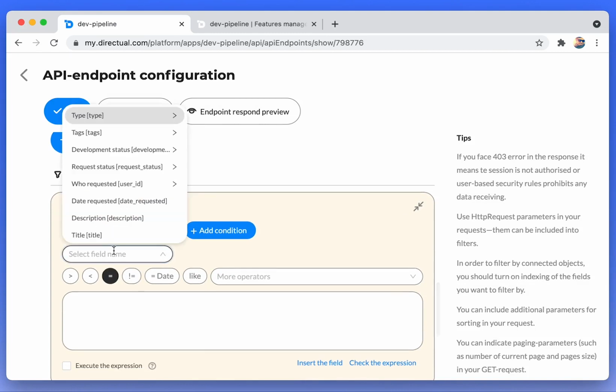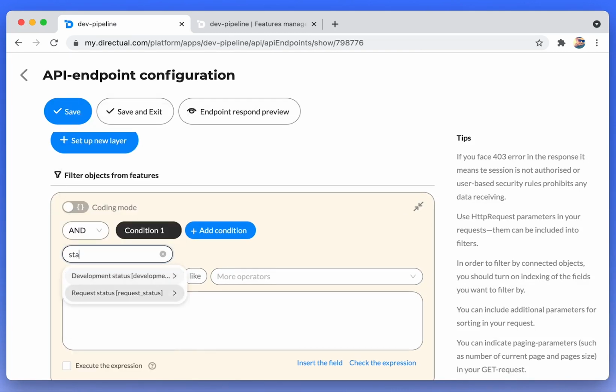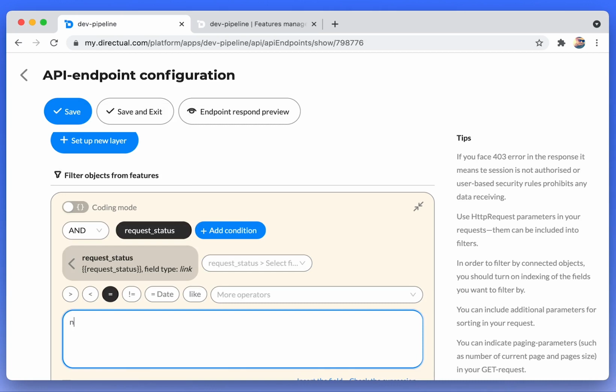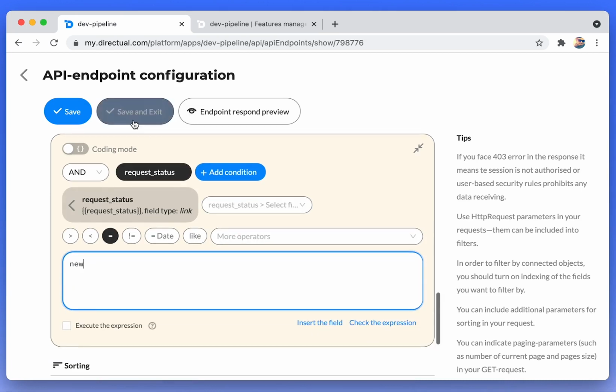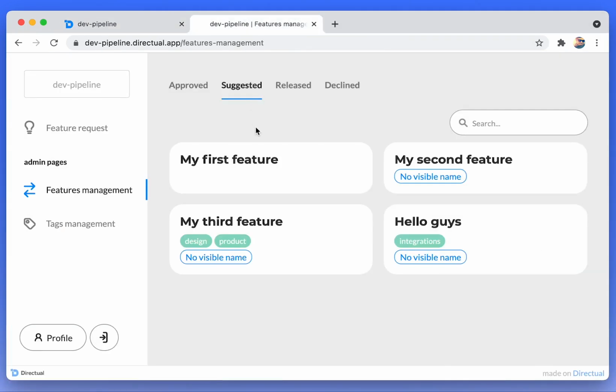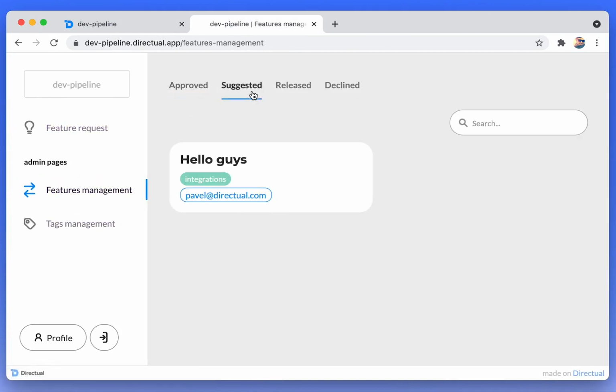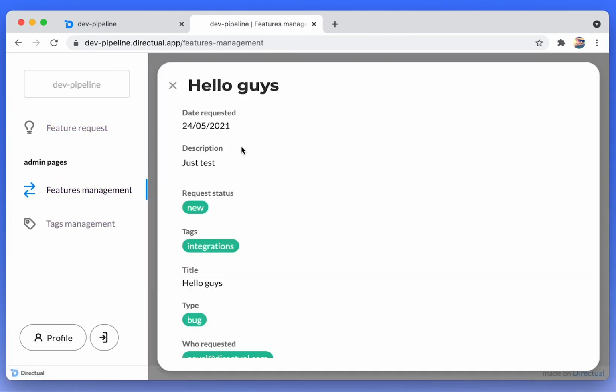And also, we should create a filter for objects. We don't need all the features, we need the features in status new only. Alright. Yes, that is correct. That is a new feature. And we see the user ID.